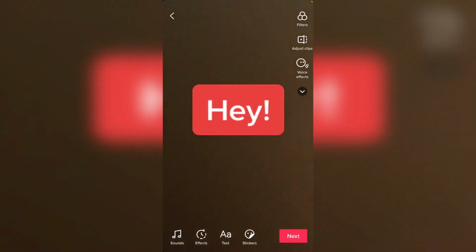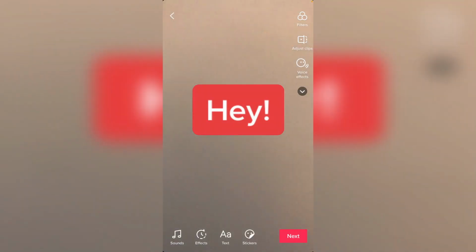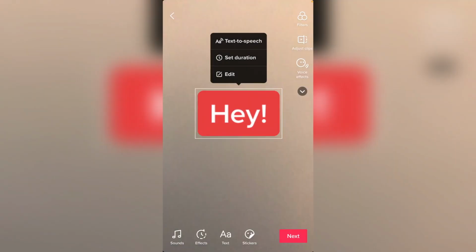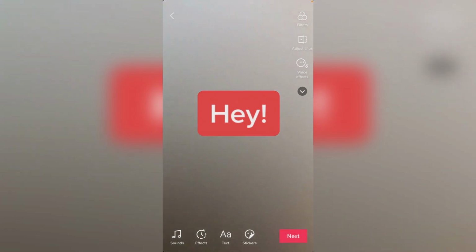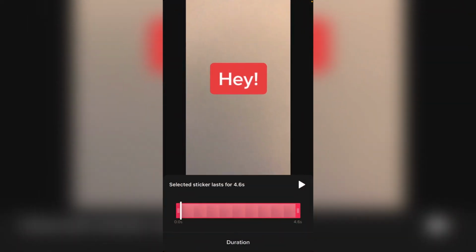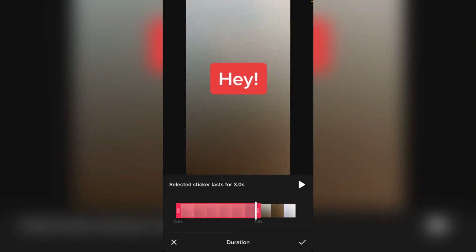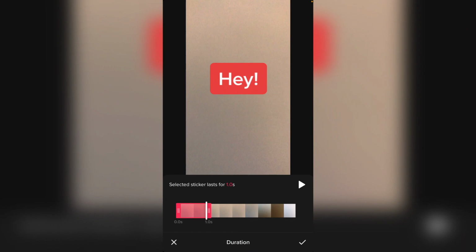And then to set the duration of this, all you want to do is click once on the text, and then you're going to have a few options. So click it once, and as you can see, you've got edit, set duration, and text to speech, and those options do disappear after a couple seconds. So click it again and click set duration, and as you can see, it then says select the sticker, currently for 4.6 seconds, which is the entire clip. So if I just want it for the intro, then I simply just drag that. Now you've got to have a minimum of 1 second, as you can see. Then I'm going to go and click okay.